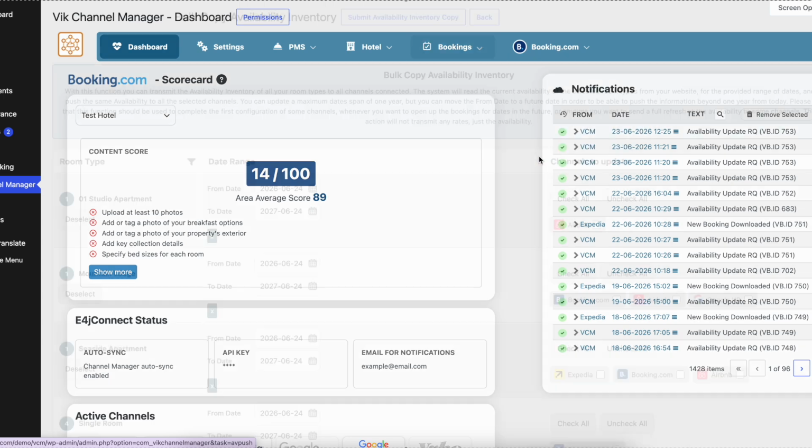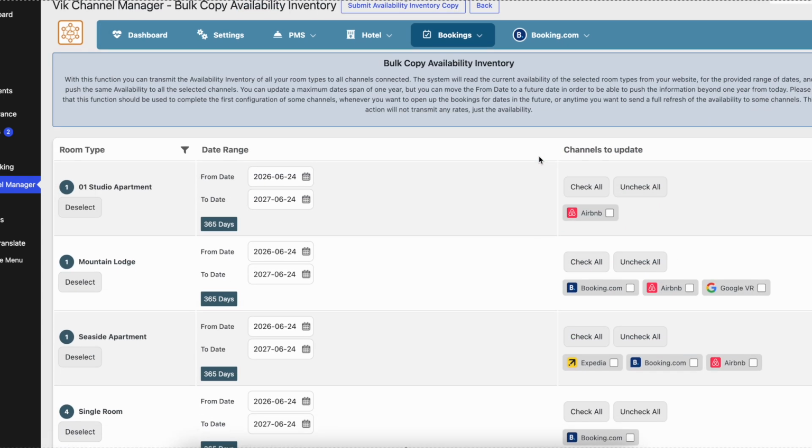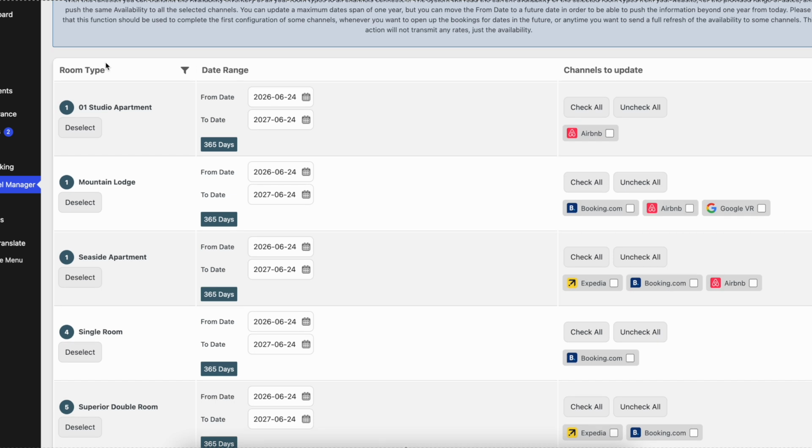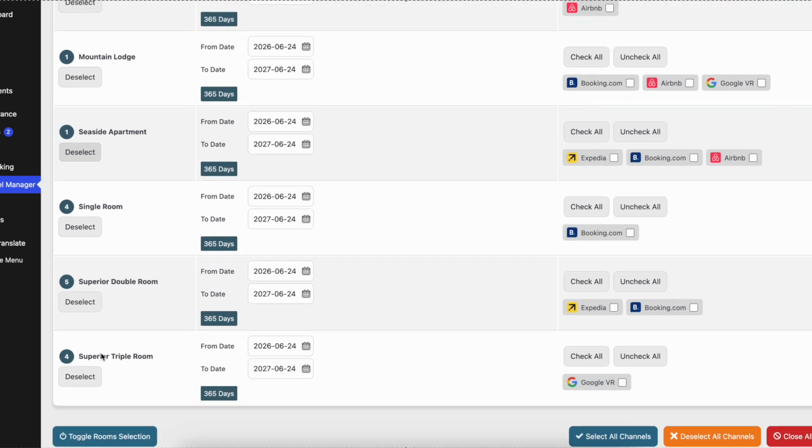On this page, you'll find all the rooms that are synchronized with at least one OTA channel. Under each room name, you'll see a button that lets you select or deselect that room. This allows you to choose exactly which rooms you want to update. By default, all rooms are selected.